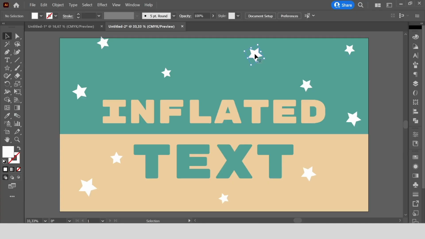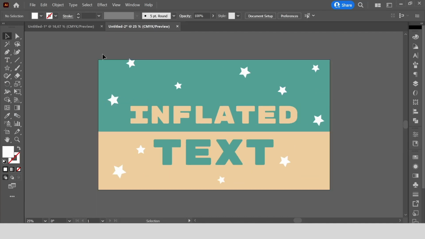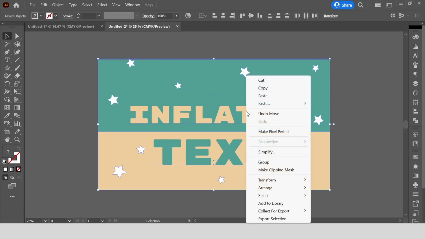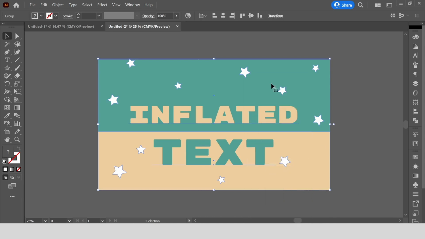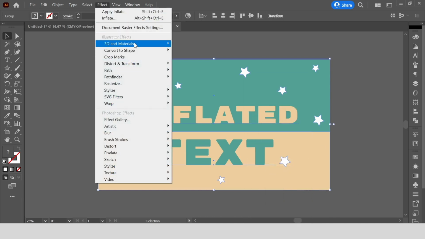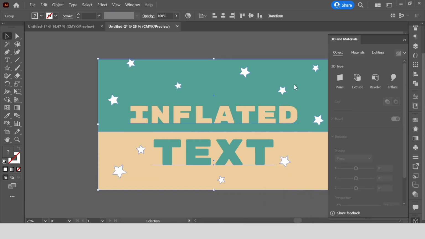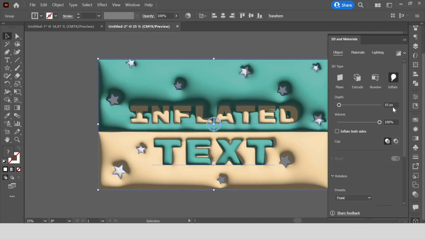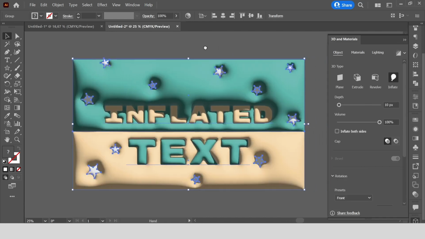First, you can prepare whatever graphic you need and then select all of them, right click and group it. Go to Edit, 3D and Materials, choose Inflate. On the object section, change the depth, and believe me, you don't really need it too much.